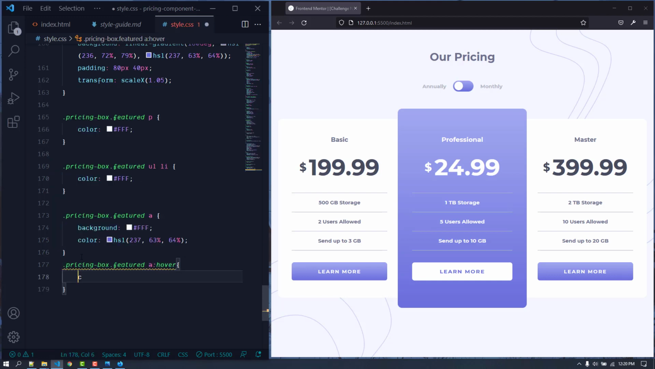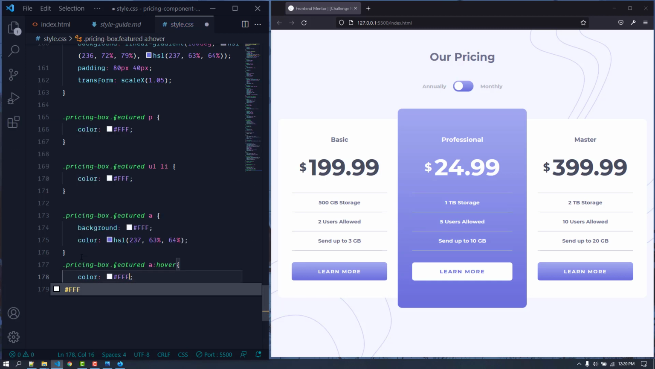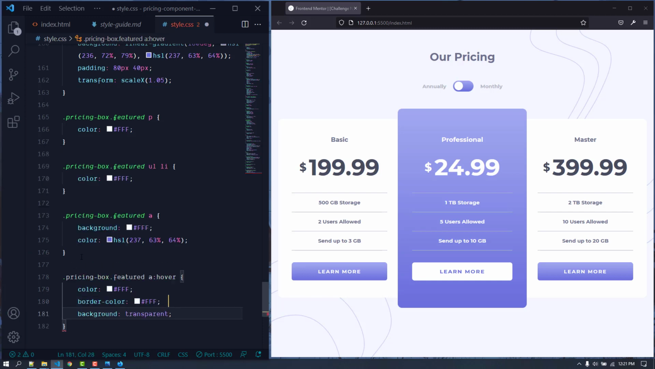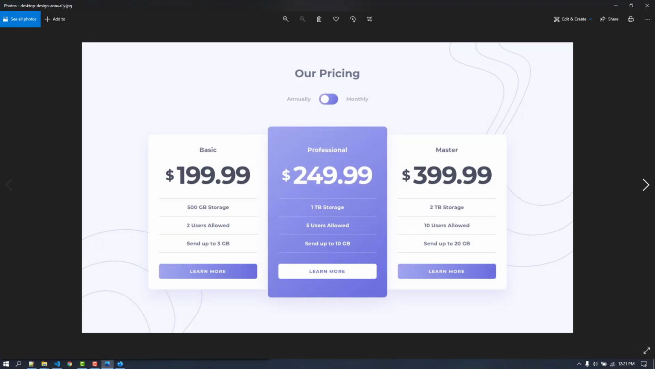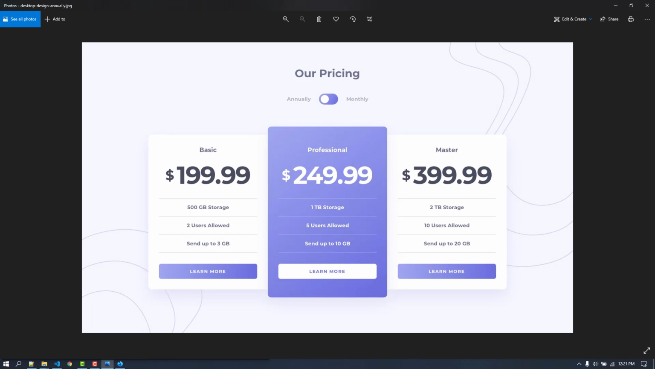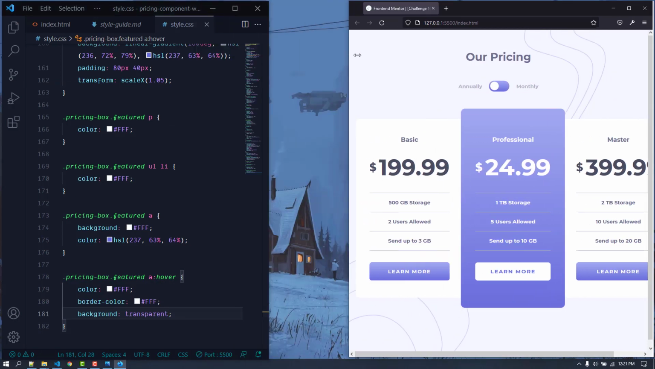On hover, we want the color of the text to be white. Let's change the border color to also white, and the background here will become transparent. Let's save, and it actually looks like the active state here. Okay, so the styling is done, except it is not responsive. So in a smaller size display, it looks pretty ugly.